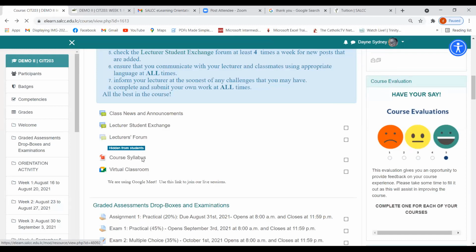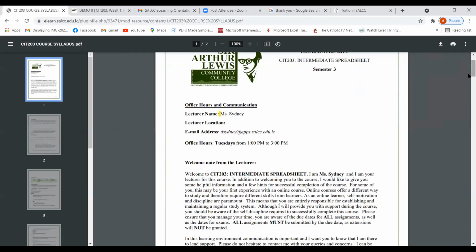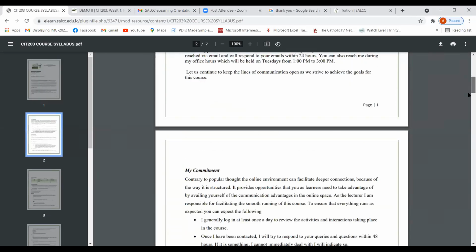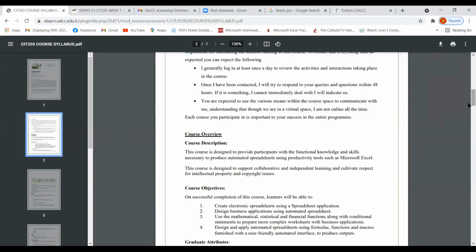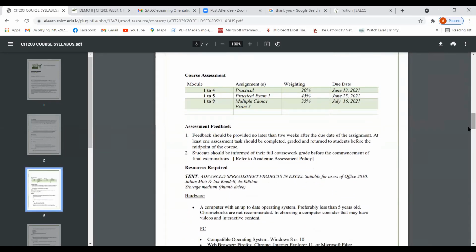When you go into there, it's going to have the name of the course, the semester that you're doing the course, your hours, who the lecturer is, the email address, the office hours, whether you meet every Tuesday, whatever, and a little welcome message. I'm going to go through that because you will be getting that. What is important in this document is that it is going to tell you about your assessment.